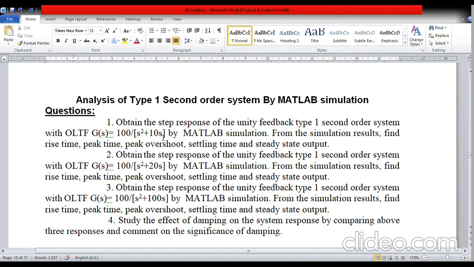Here omega n is 10 radian per second. Then 2 zeta omega n is 10, therefore from that zeta can be found. And what is the damping ratio? We are going to see now. The damping ratio will be 0.5, so 2 into 0.5 into 10 is 10. Let us check this by MATLAB simulation.